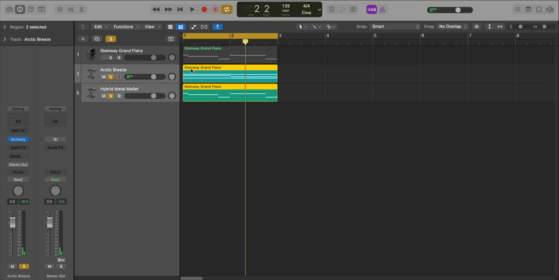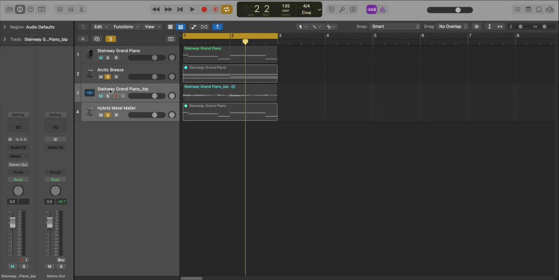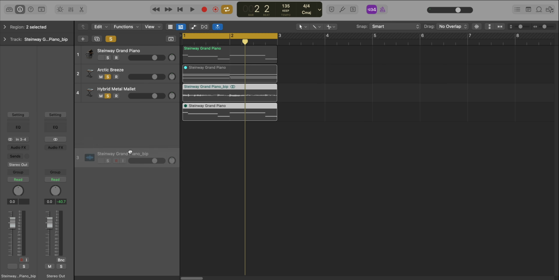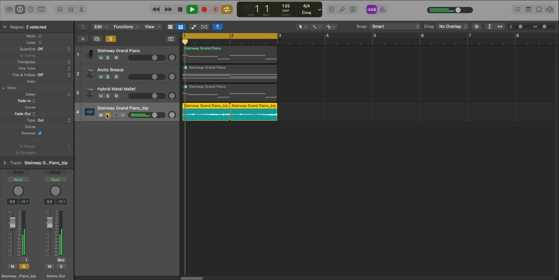So what I'm going to do now is just bounce these 2 in place. And I'm just going to chop it up on the halfway point here. So let's go ahead and bring this down to the bottom. And let's just chop it up here in the middle. And then I'm going to reverse it. So I'm going to select my MIDI regions and I'm going to go to reverse. And it sounds like this.